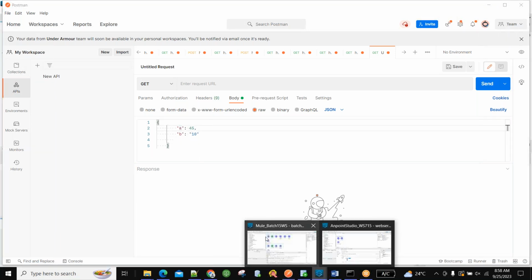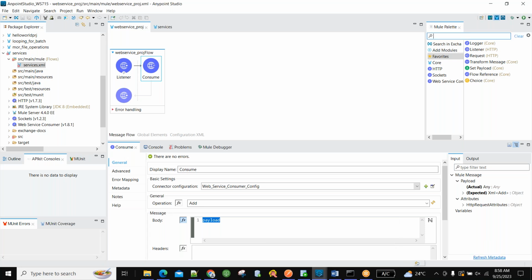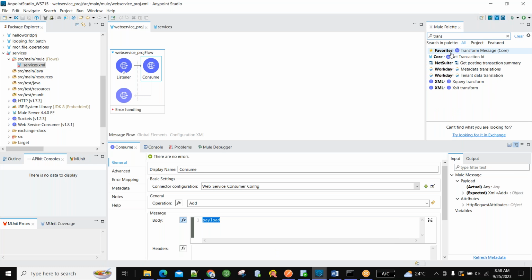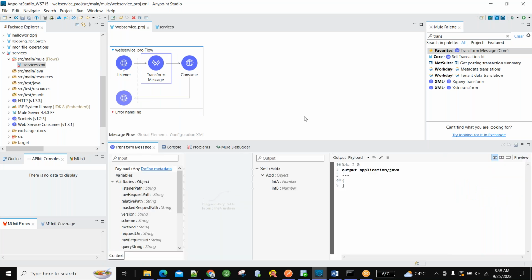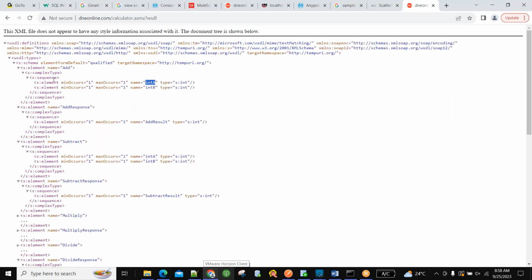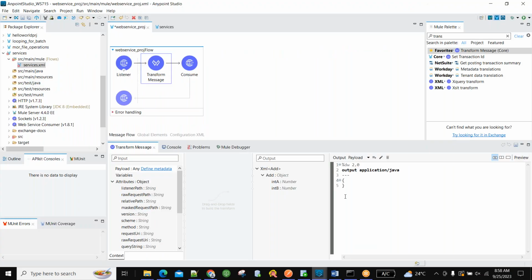Now go back. Okay, keep a transform message. This is a transform message. And if you have observed, as I have selected addition, under the add method, integer A, integer B. This integer A, integer B is nothing but from the visual only, from the elements only we are getting. Why? Because this only we are invoking, right? So from here only we are getting, as given in our API.